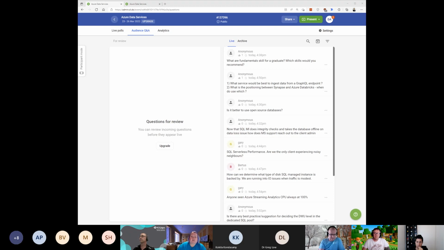The other fundamental skill for mine is an ability to learn. So something that we've done in my team is we've just taken on a new CSA. They're not new to the IT world, they're not new to the CSA world, but they are new to the data world.